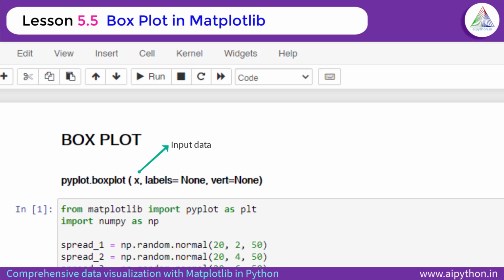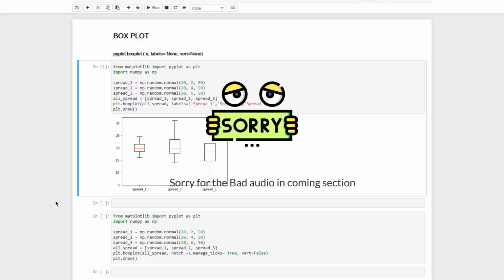So this is the data that we're giving. So contains an array value of vector values, right? The data can be processed and the box can be formed using this data. The second one is label, which helps to identify each dataset individually. And the third one is vert. So this basically represents the orientation of the box plot. By default, it is vertical, and that means it is true. But if you make it to false, if you say vert equal to false, then it will represent the box in horizontal format. So that's it. Now let's see the code.